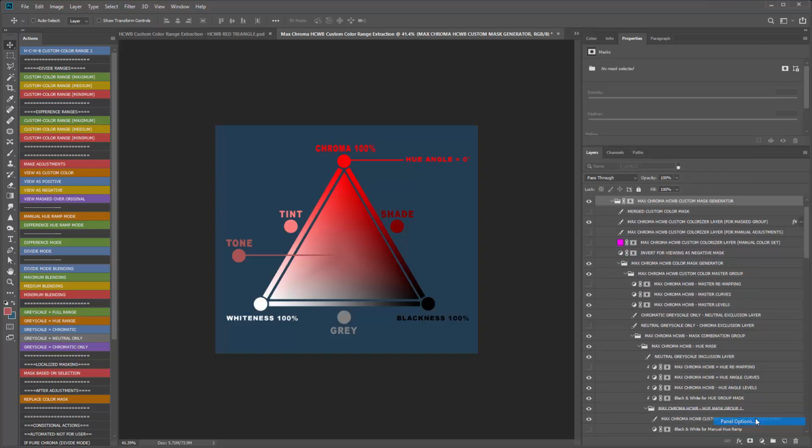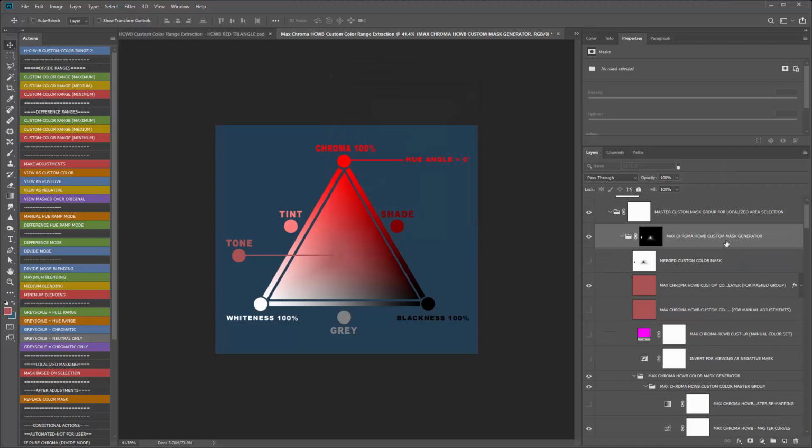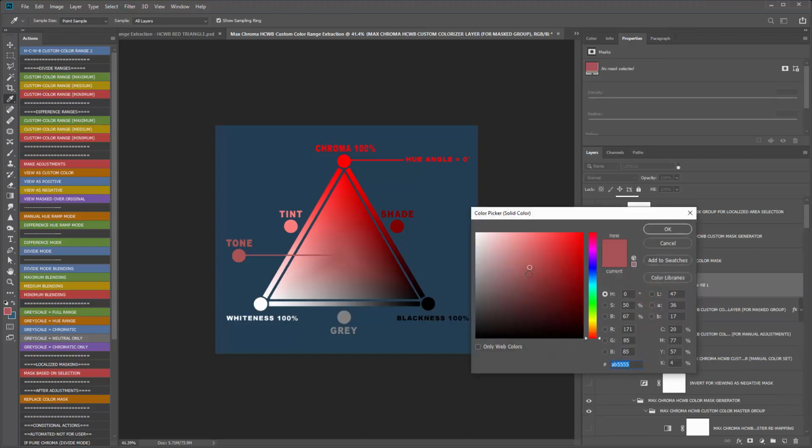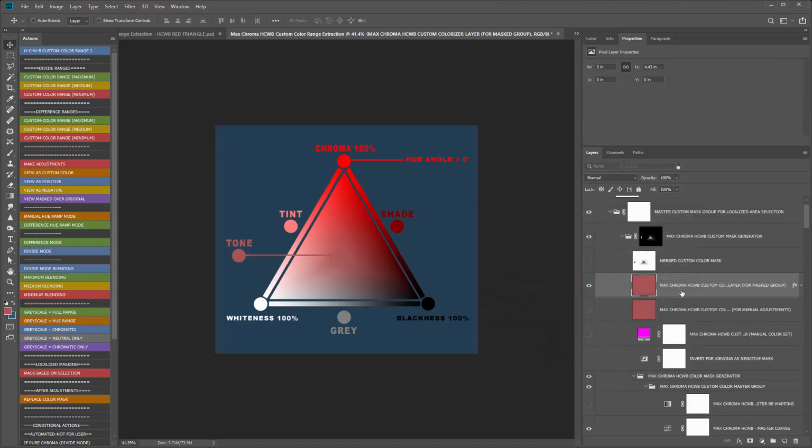We can look at that in the panel options. And so you see I've got this. Maybe I'll go ahead and make the new color layer here. And I can just change that to any color I want, make adjustments to that as being masked out. Okay.